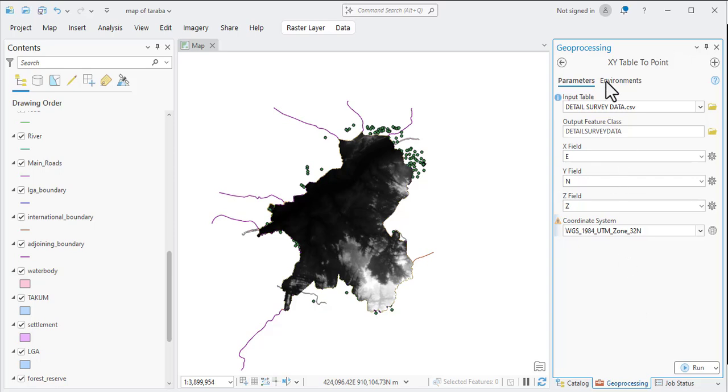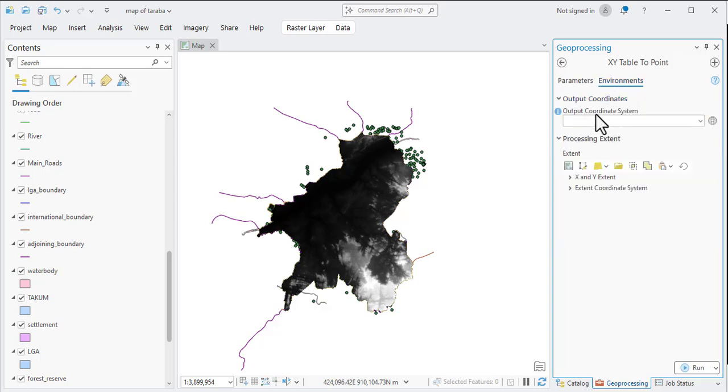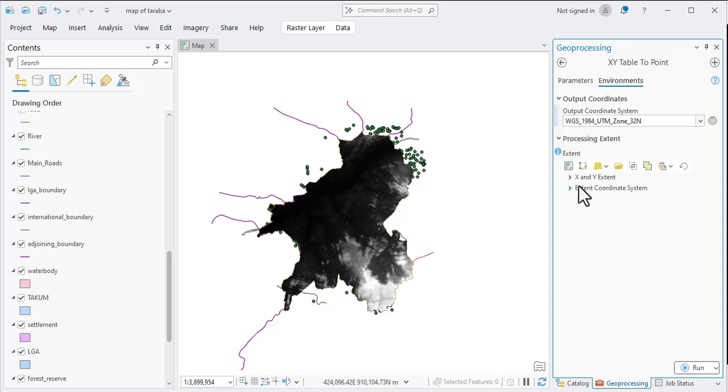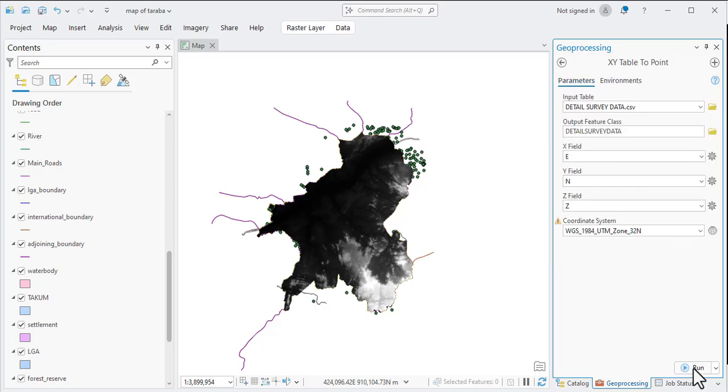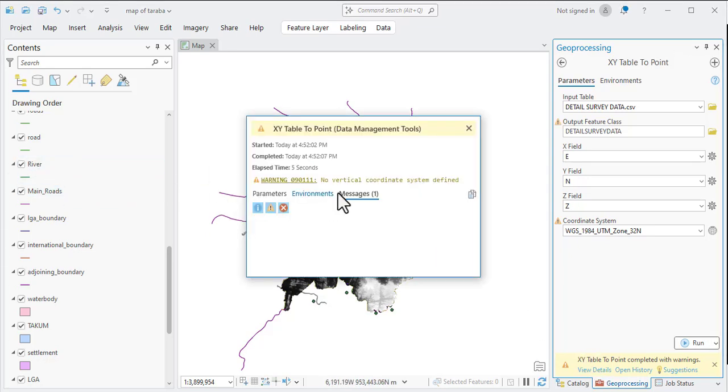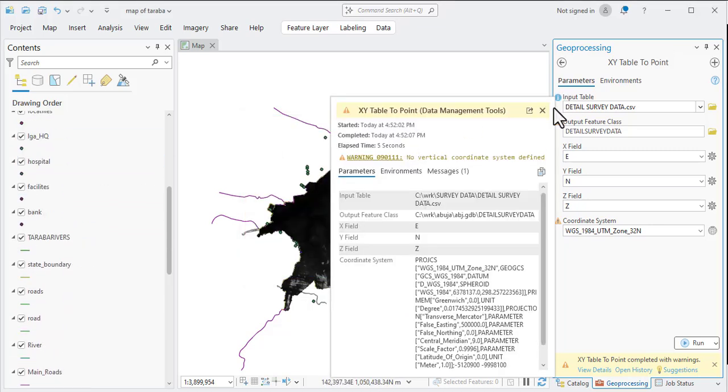Now you can go to environment and select a coordinate system, which we already did. We don't need to do anything else here anymore, or you can check to see that everything's right. So you come back to your parameters and then you click on run. Once you click on run, the data has been added, but no vertical, and we actually don't need vertical coordinates now.